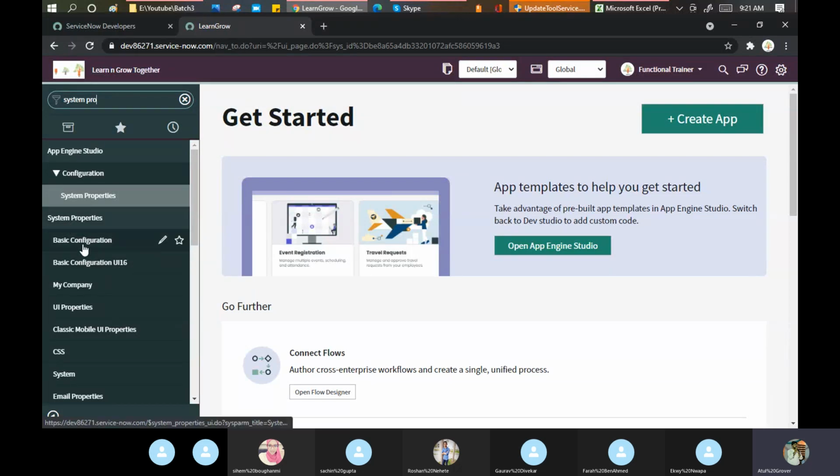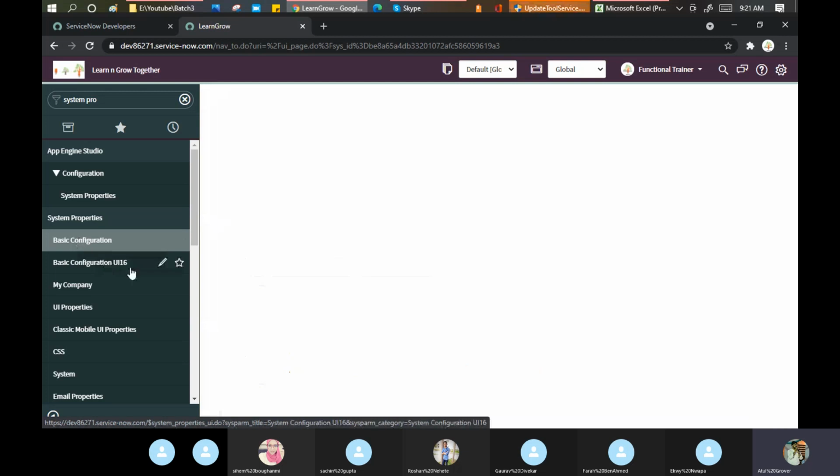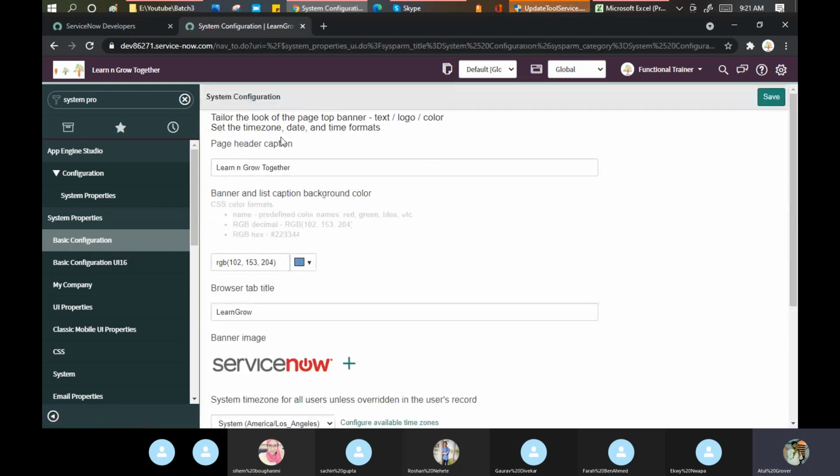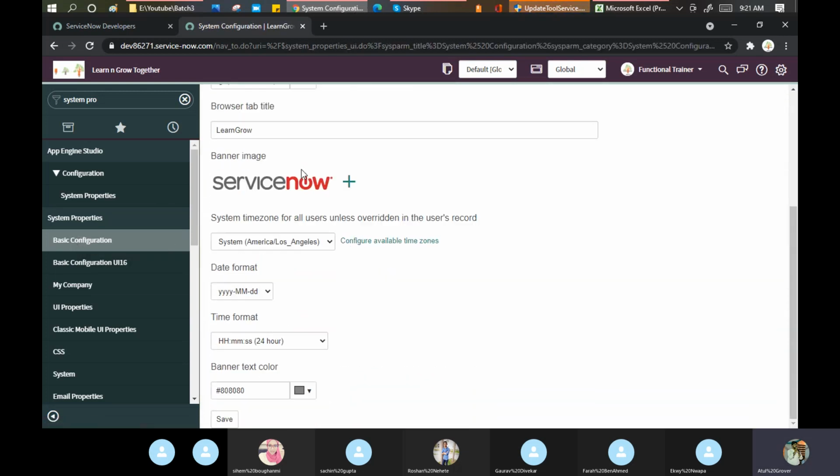So like we did for the UI 16, this is for the UI 15. Okay. So you can make changes accordingly and you can check by switching the things here and there.